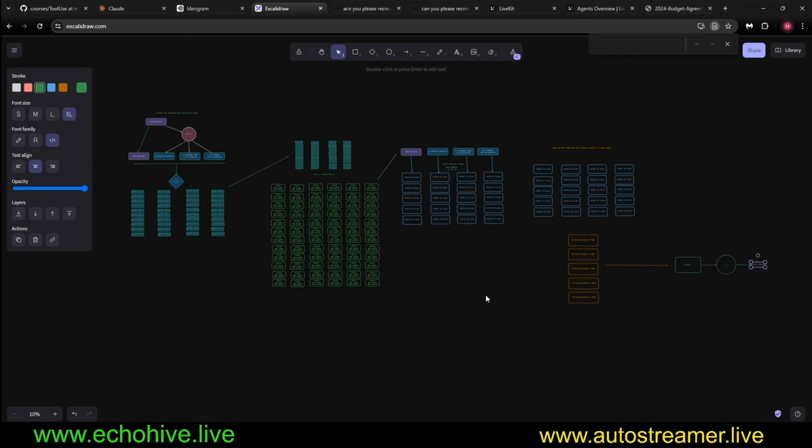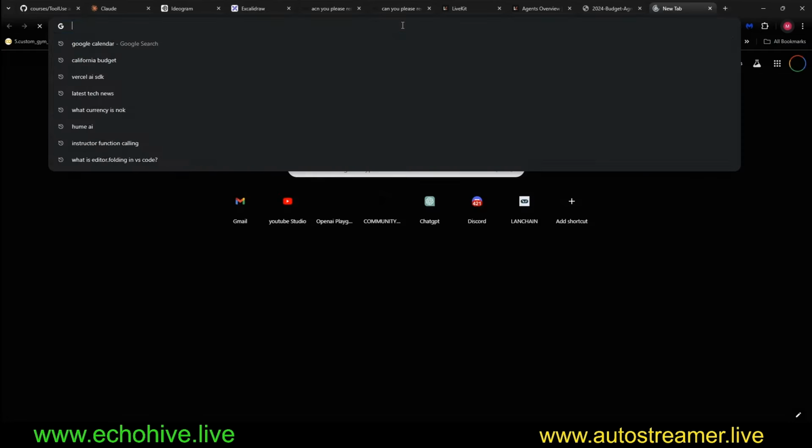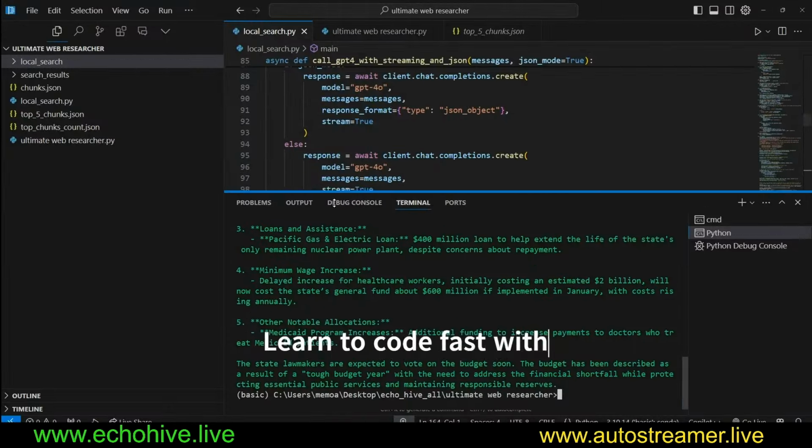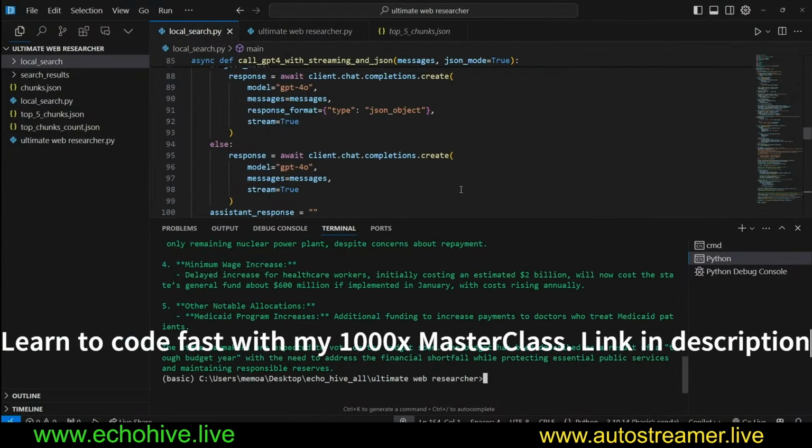So this is very cool. It's very modular. I based this on the project I did in the auto rag chat video that I published, and I used a lot of the functions from there. Take a look at that if you want to dive deeper into it. So now let's review the code and see how all of this is taking place.